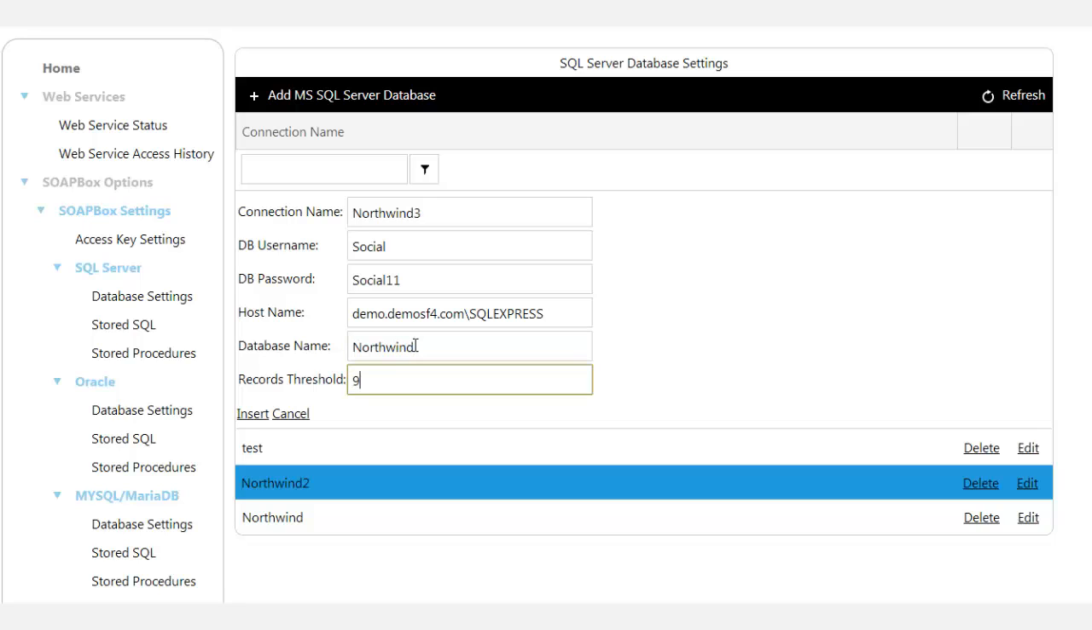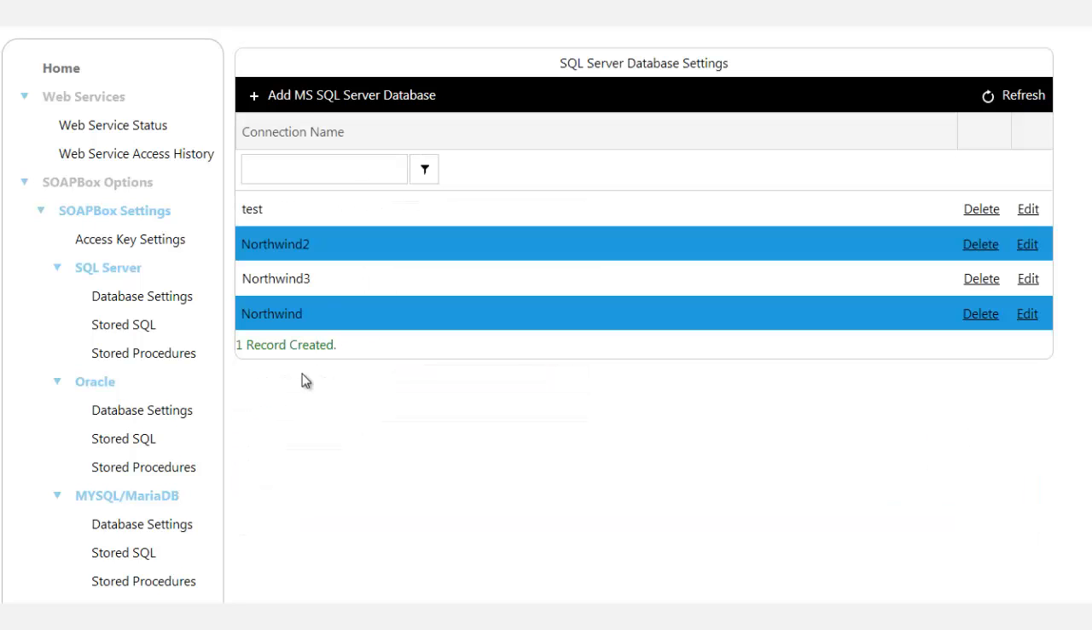The record threshold is to make sure that your web service doesn't exceed a number of records selected, in case someone writes some bad SQL, so it doesn't cause performance issues for the other people trying to use those services. So that looks good. I'm going to go ahead and commit the record. So now I have a database connection called Northwind 3.